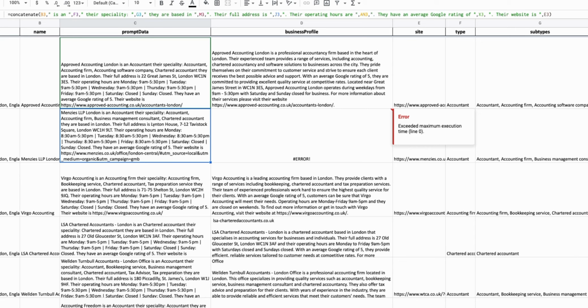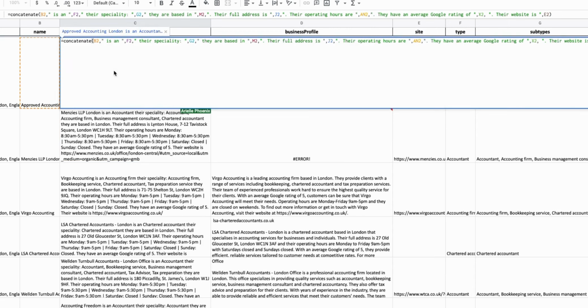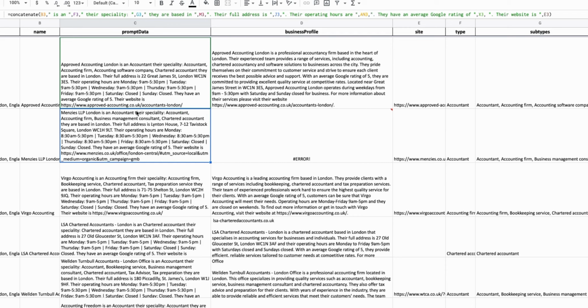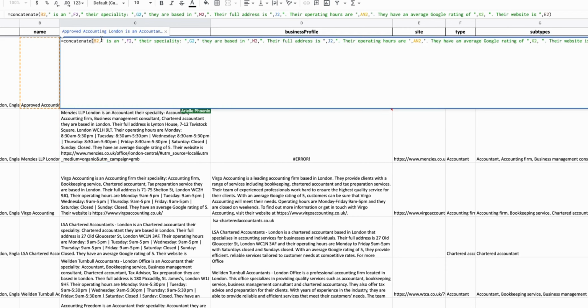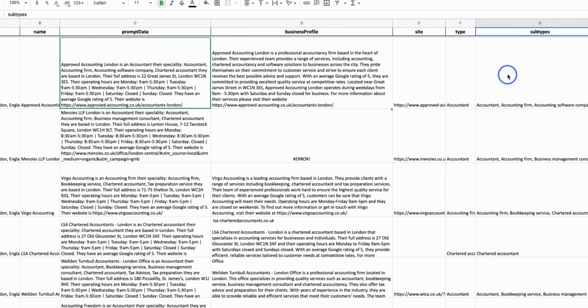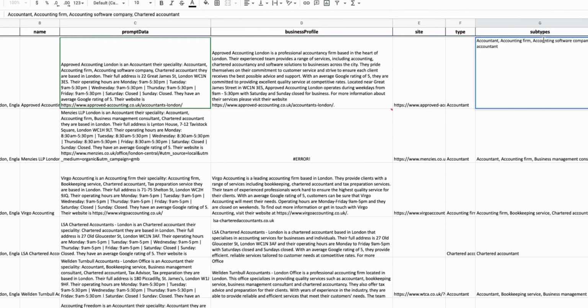I created a whole video and it didn't save, so here I am just going over what I've already done, which is make a concatenate cell. And let me just explain what's in this cell. It goes without saying, you can see it here, but I've done concatenate, and then I've done the name of the business is an type, and in this case it's an accountant, their speciality, and then in G2 it's got the subtype, which, just look at it, it's got accounting, accounting firm, accounting software company, chartered accountant.